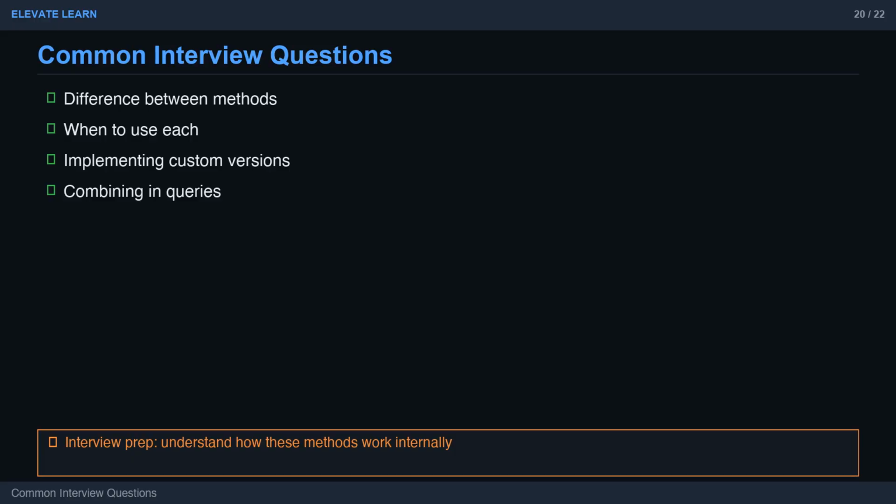In technical interviews, you'll likely encounter questions about array methods. You should be able to articulate the difference between map, filter, and reduce, and explain when to use each. Interviewers often ask you to implement your own version of these methods to test your understanding. You should know how to flatten arrays with reduce, group data, and solve problems by combining these methods. Another common question asks you to find an element or transform data using method composition.